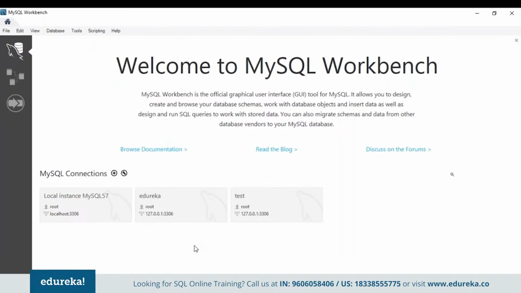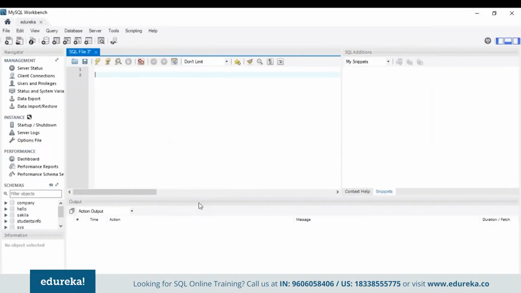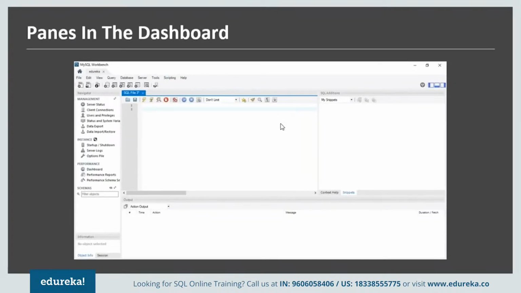Now let me open the connection that I've created. Let me double click on this connection. Once you double click on your connection, this is the particular view of the dashboard that you get, right? So guys, this was the view that you just saw. Over here, there are basically different panes that you have to understand in the dashboard.